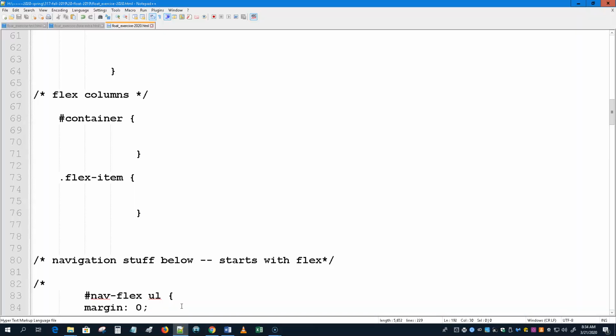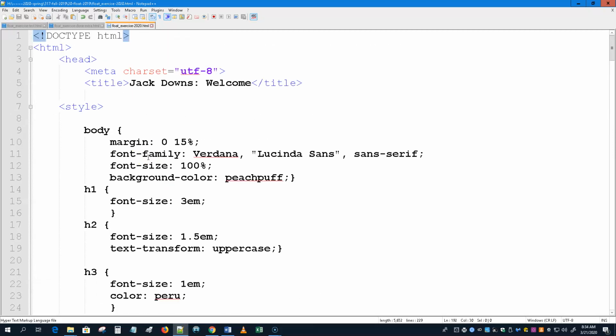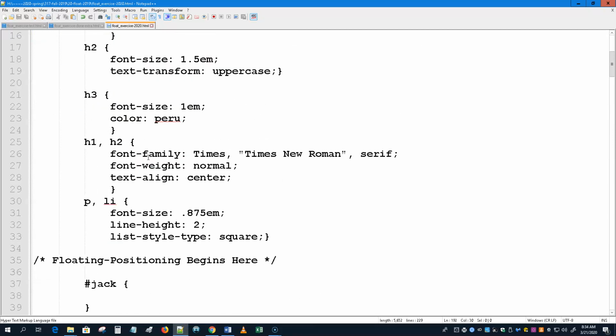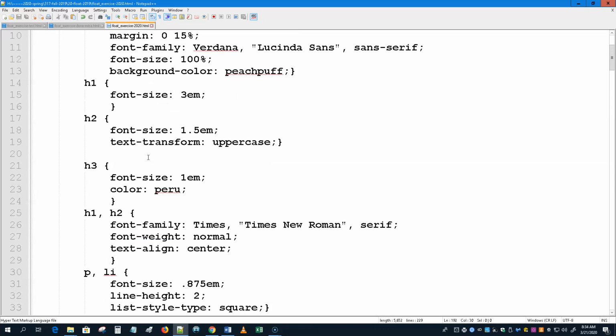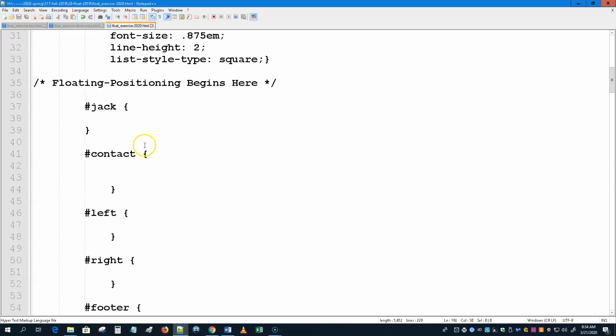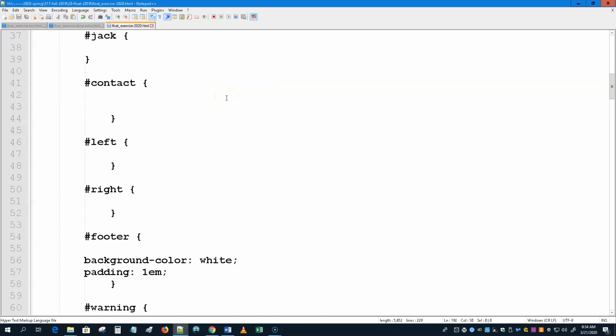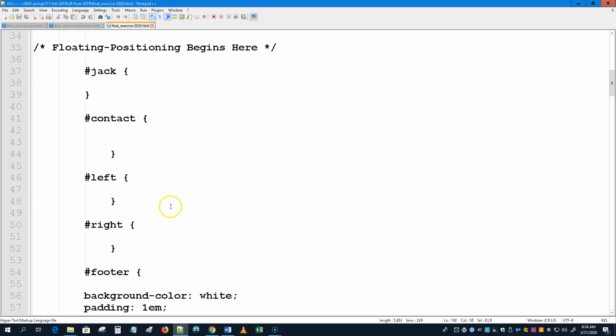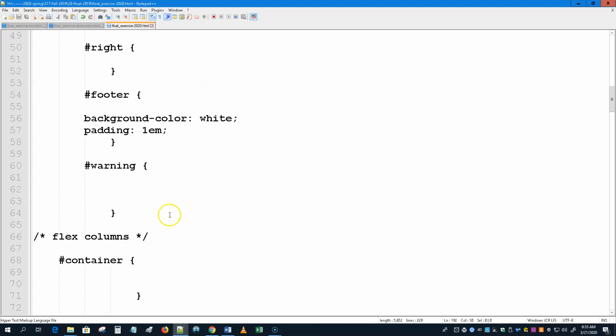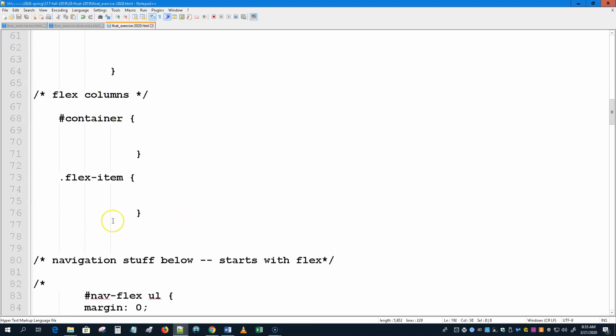And if we look at the HTML, if you look in the file, you see a lot of CSS is going on already, but nothing unusual there. And the normal kind of styling. Then I have something here that says floating positioning begins here. Good. We'll be working in this area, and we'll be using these selectors as I've already given you. And then we have something which says flex columns. Wow, what's that? We'll deal with that later.